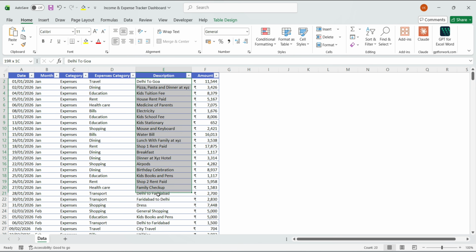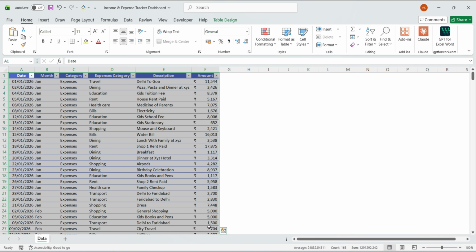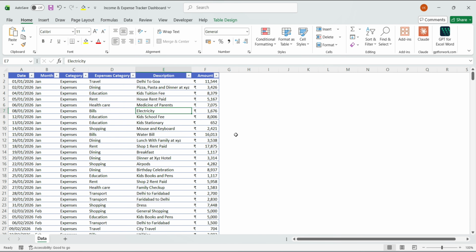Then, the description column. Just add a quick detail for each entry. And the amount column. Enter your transaction value here. Now here's a small but important step. Align everything neatly and convert it into a table. Once you do that, your data will look clean, organized, and everything becomes super easy to manage.